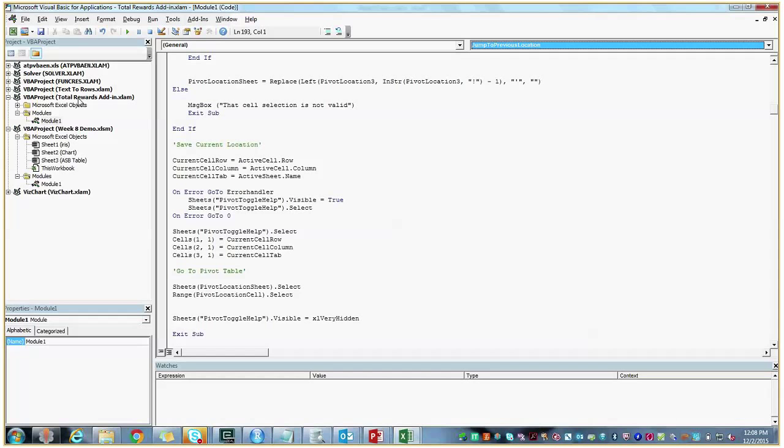So since this is an Excel add-in, it actually sits in a slightly different location from what we've seen up until this point. So up until now, we've always been looking at the VBA project and then the workbook name as a .xlsm file.